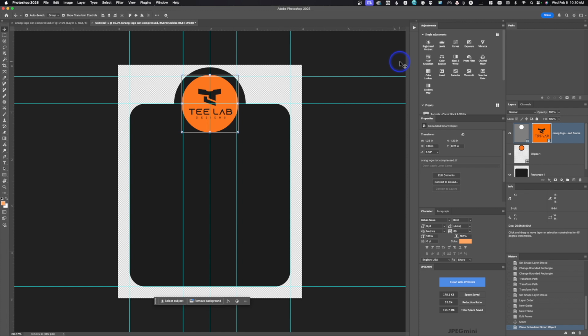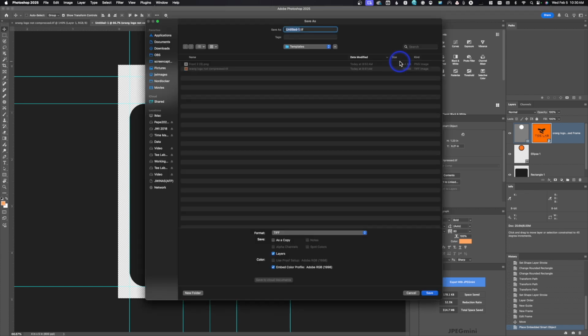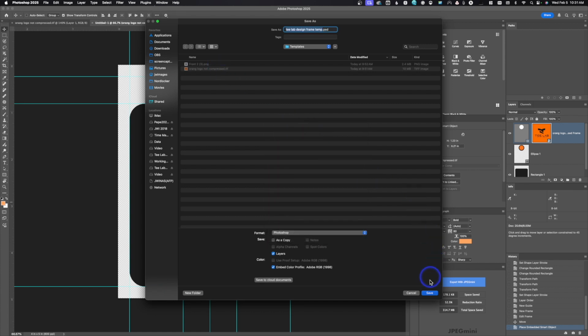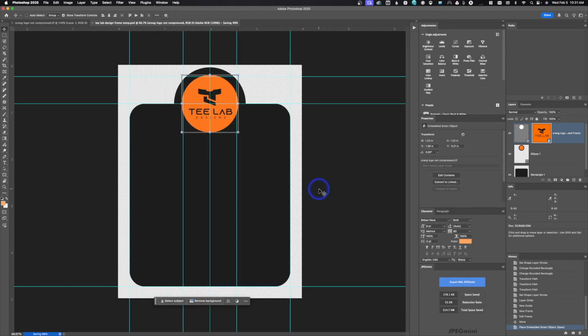So let's go ahead and save this so we don't lose anything. T Lab Designs Frame Template. And I'm going to save this as a PSD file so it's editable. I like PSD instead of Photoshop. Into that same templates location. And we're good. So now we have our logo and we've done it. Now, if you ever wanted to change the image, you could easily just drag in a new image and it would replace it inside of that frame.